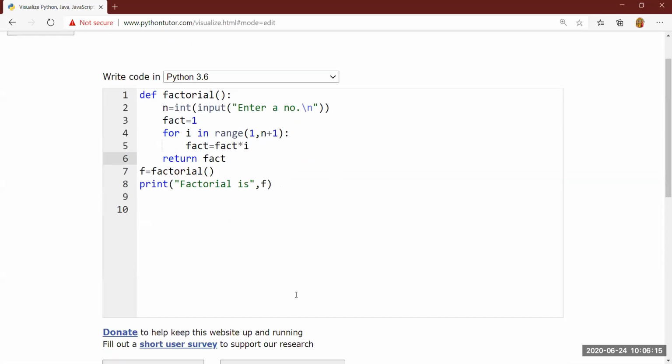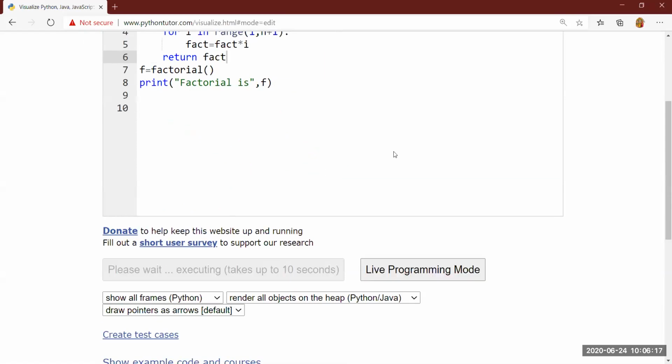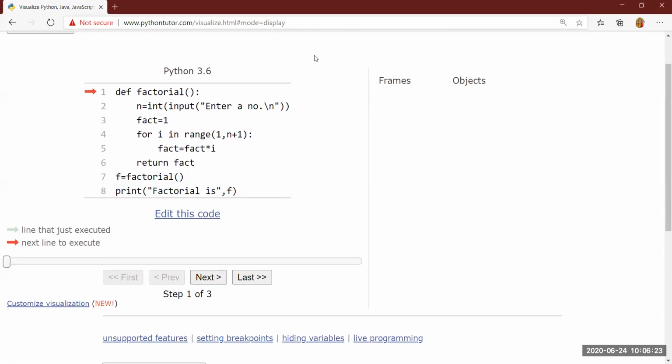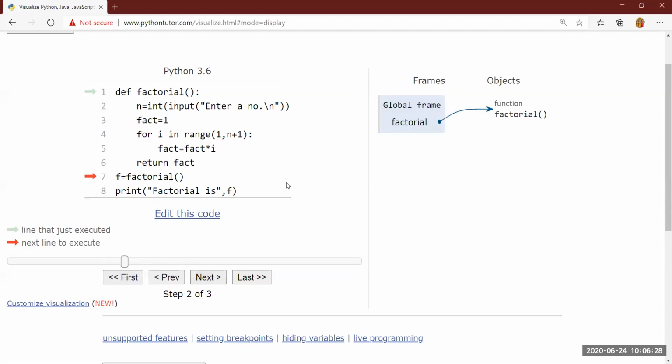Okay, let's see this now. Very slowly we are learning because function is the most important thing. That's why we are taking time. Okay, fine. Again, same thing. Click on next. Name gets created.